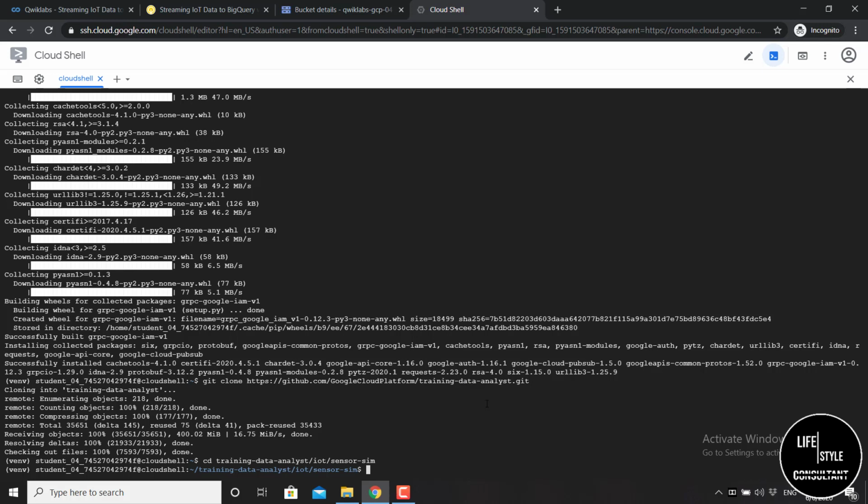Now you have to type another command. It is python, space, send_data, with the D in capital letter, send_data.py, space, -p, space. Now you have to give your project ID.